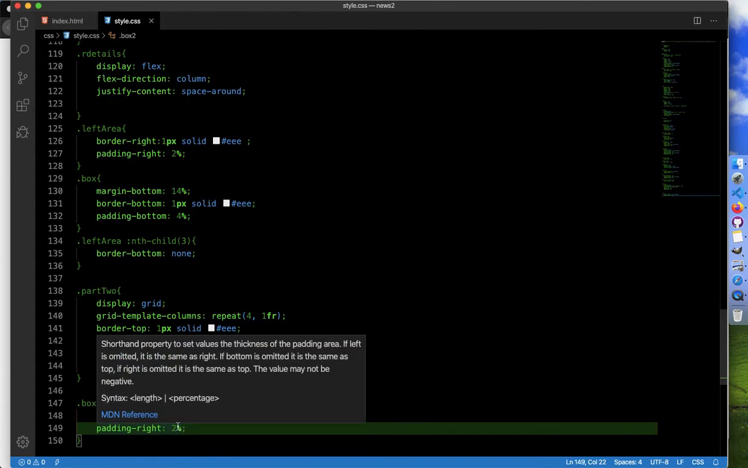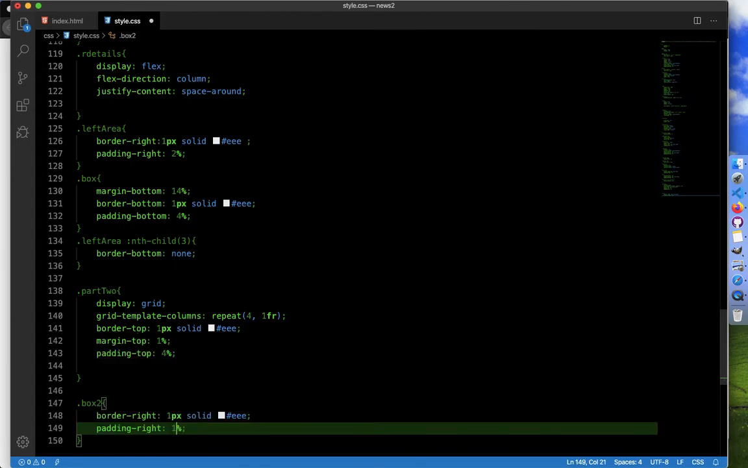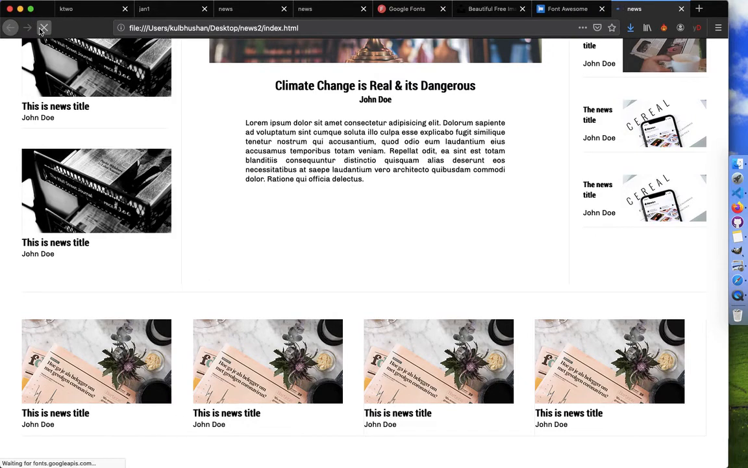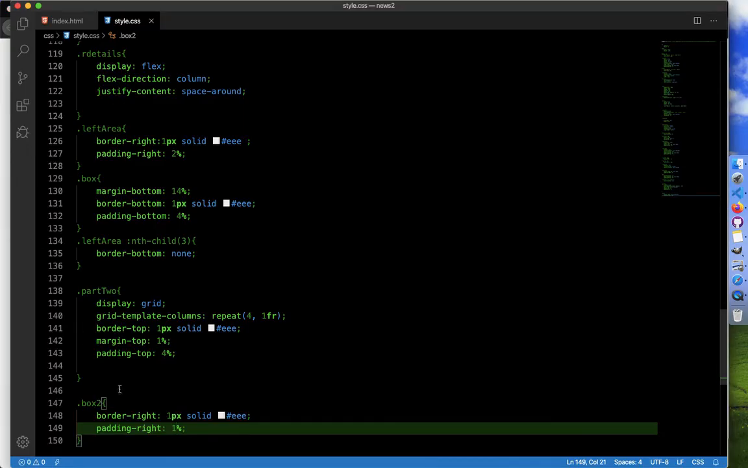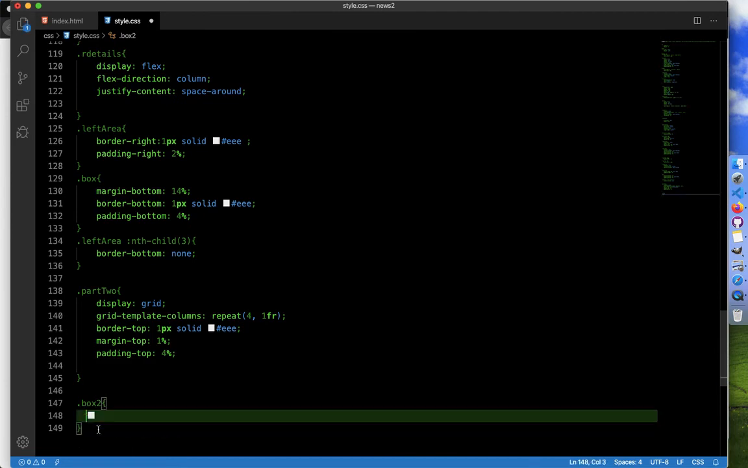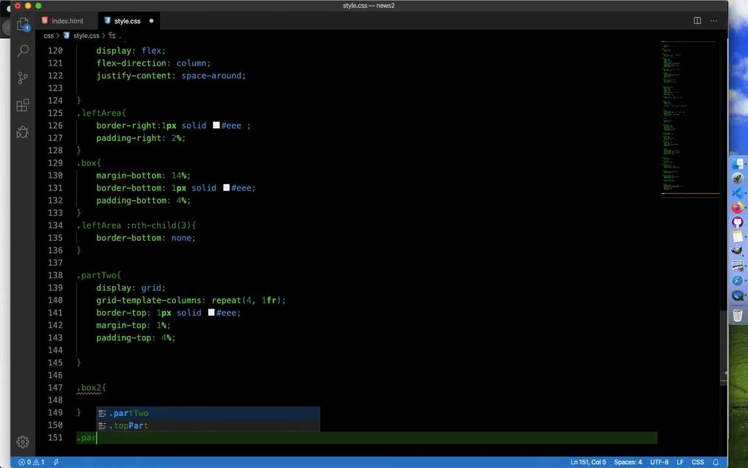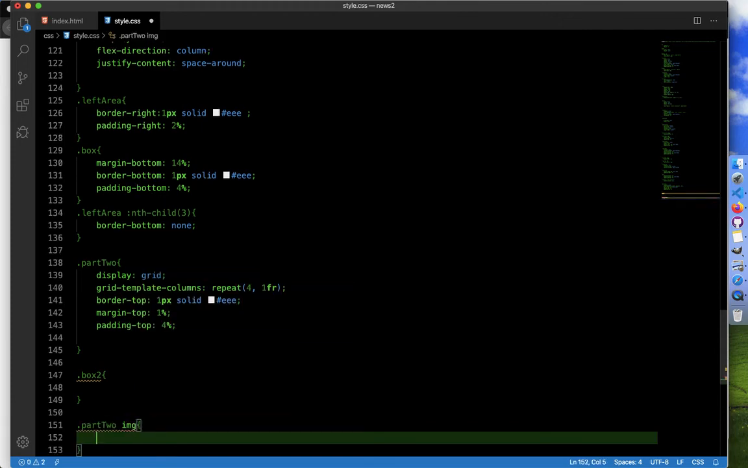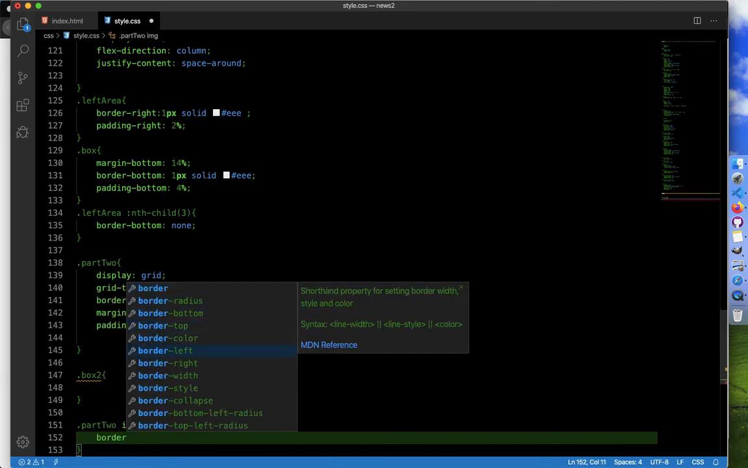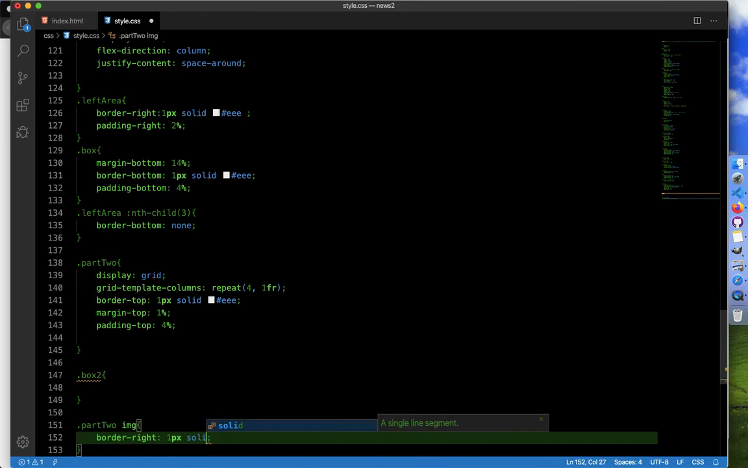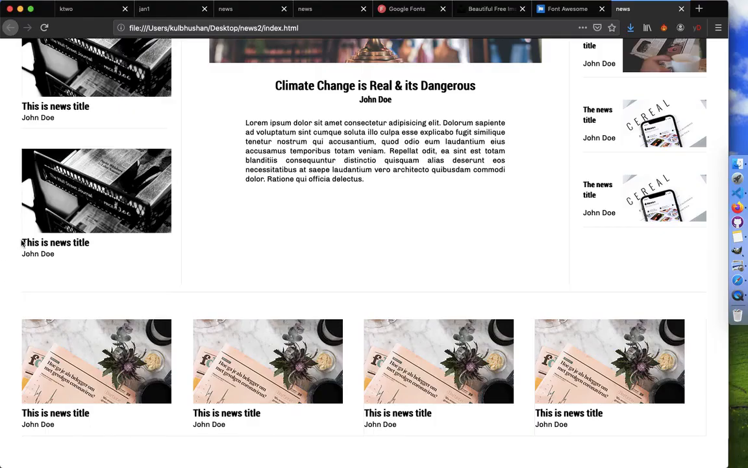Okay. The padding to the right should not be this much, maybe around 1%. No, this thing is not quite making sense. I should do one thing. Inside part 2, okay, whatever is an image should have a border to the right of 1 pixel solid. Let's try that.